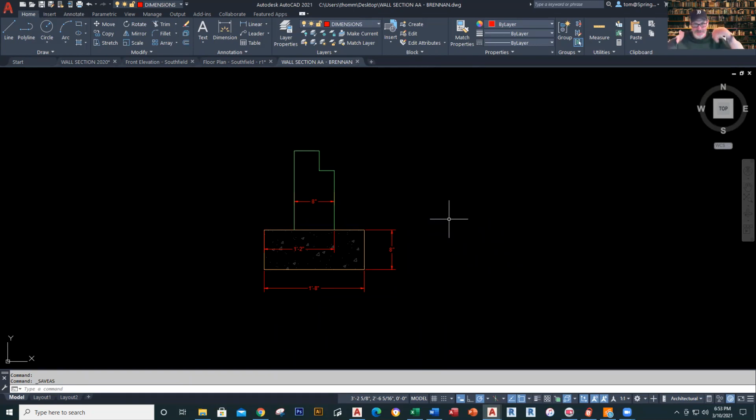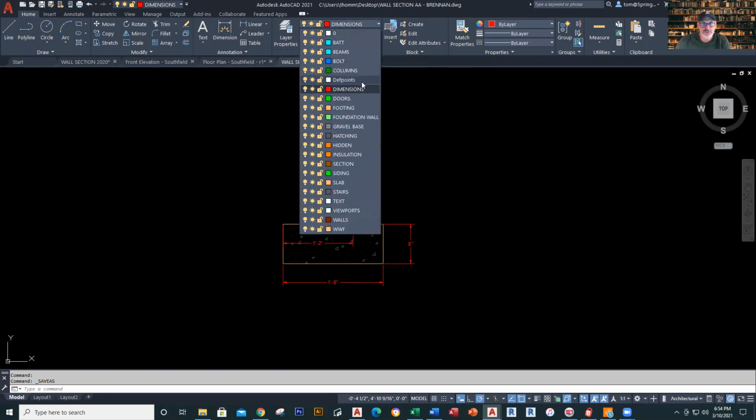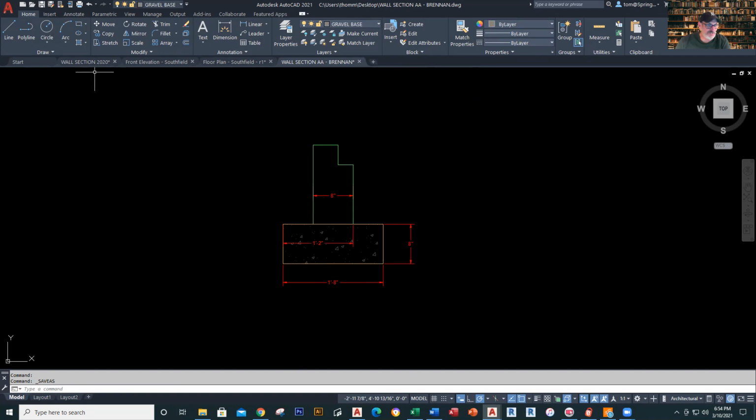Now that we got that going, we're going to continue on. The next thing is we want to put in the gravel base. There are a few ways to do this, but I'm going to start it with a polyline, and I'm going to make a line afterwards. So I'm going to go right up here. How far up? 1'6". That's what I said I wanted to do, which is right there.